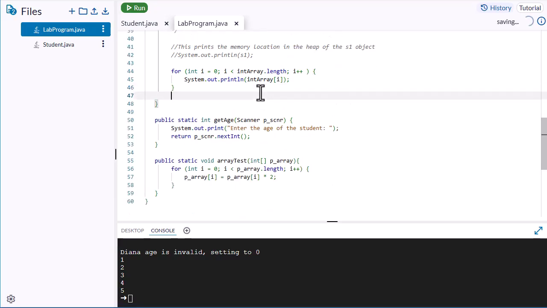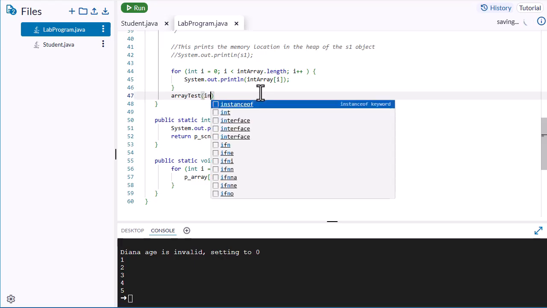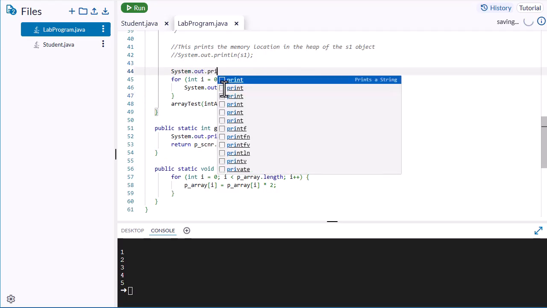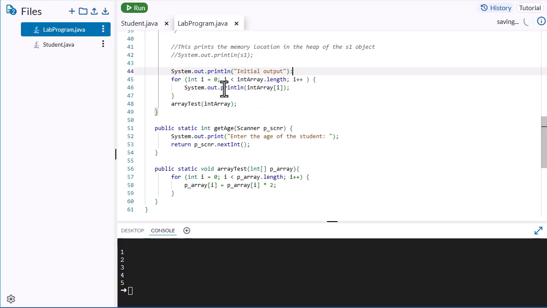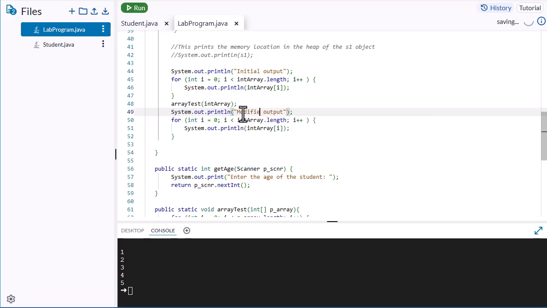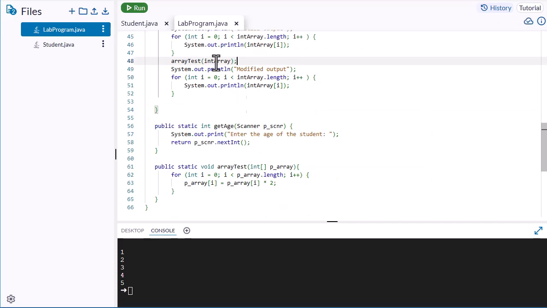Now, if I call our array test, and we give it the int array variable, and I run it again, well, we still have our same output. We have our initial output, and then we can print it a second time and call it modified output after we did the array test. You'll see that the output is different, even though we did not return any values. Our return value was void, so we did not return anything.